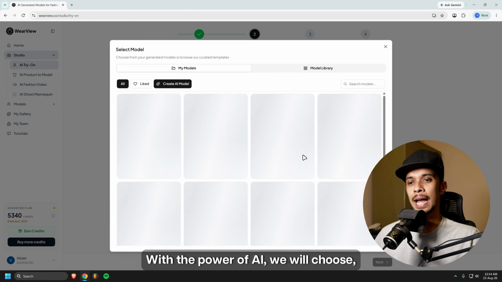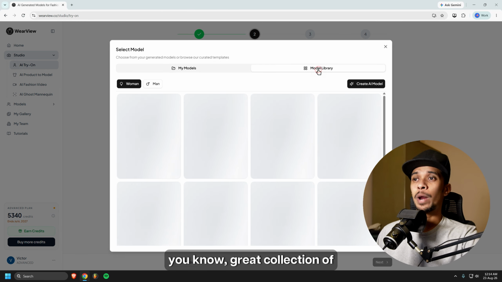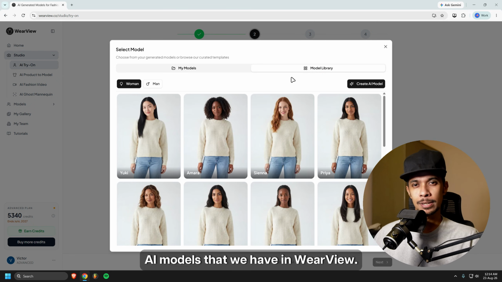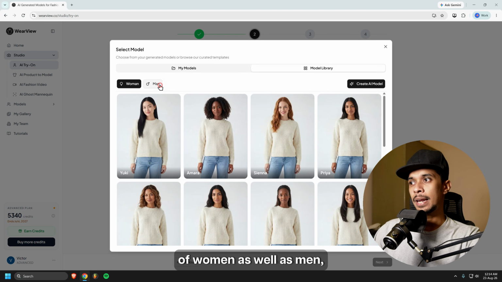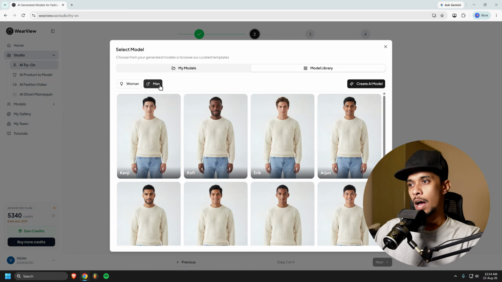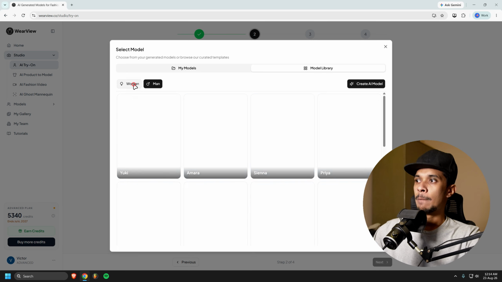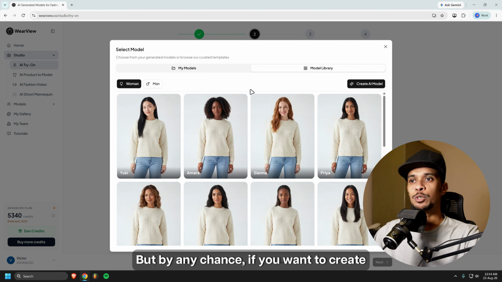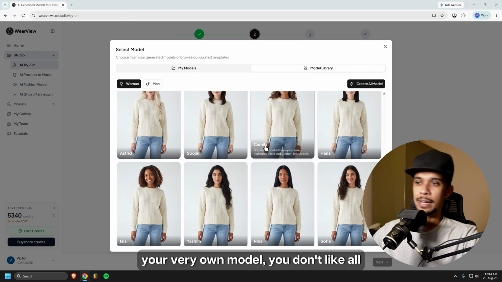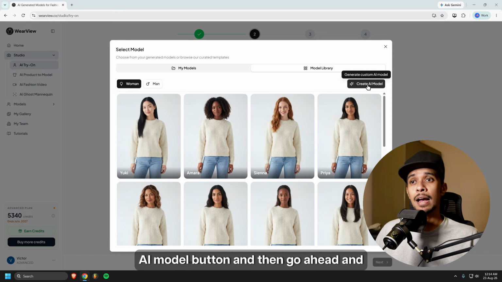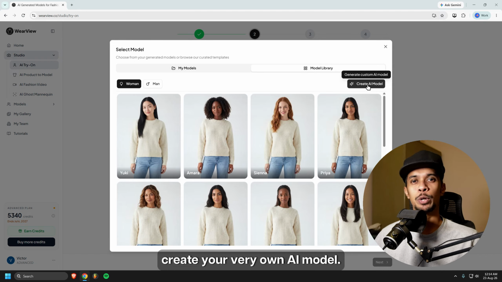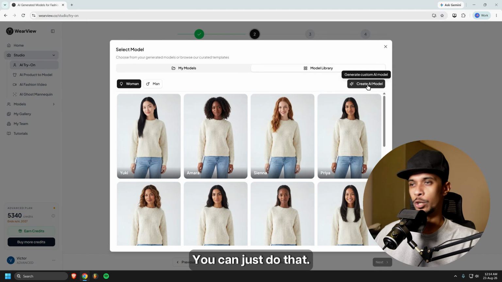With the power of AI, we have a great collection of AI models in Wearview. As you can see, we have a great collection of women as well as men AI models. But by any chance, if you don't like all these beautiful models and want to create your very own model, then you can go ahead and click on the Create AI Model button and create your very own AI model.